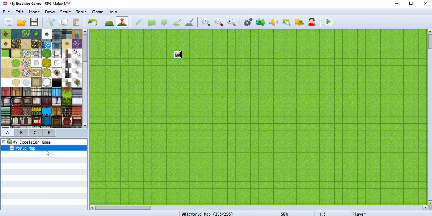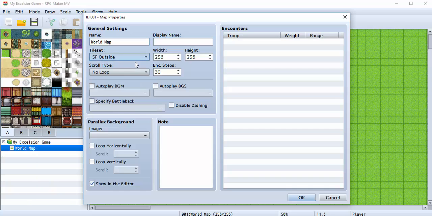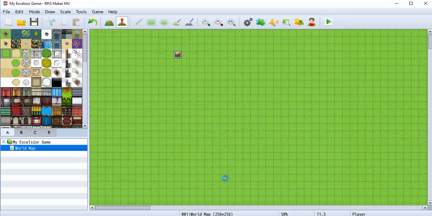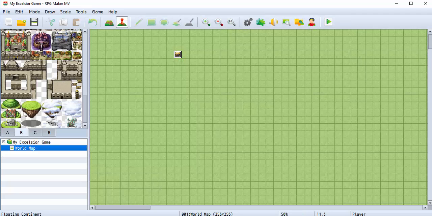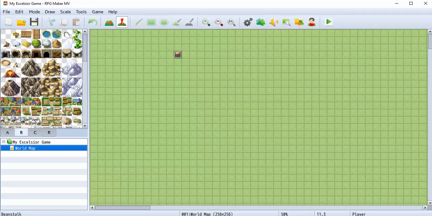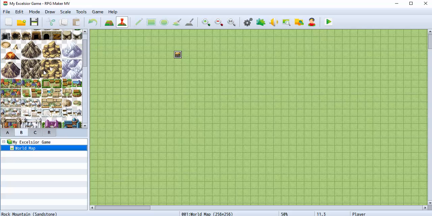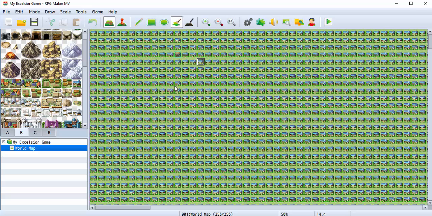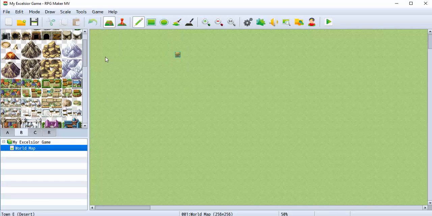In the world map, I'm going to set it to overworld. Get my tile set. I just want a very easy house. Let's go into map mode. Let's get out of paintbrush mode. Into pencil mode. There's my map. If you do make a mistake, just click the little back button.